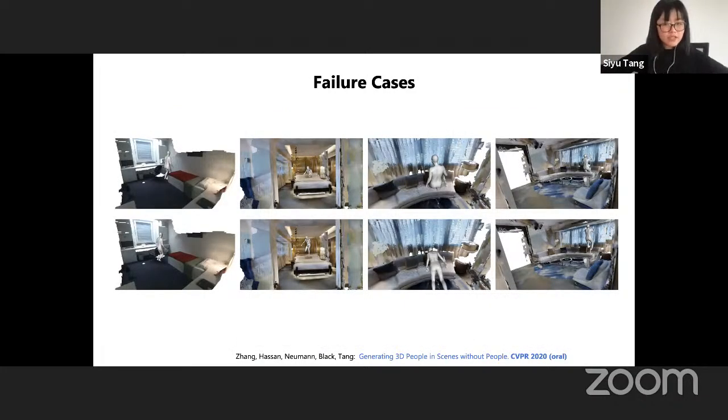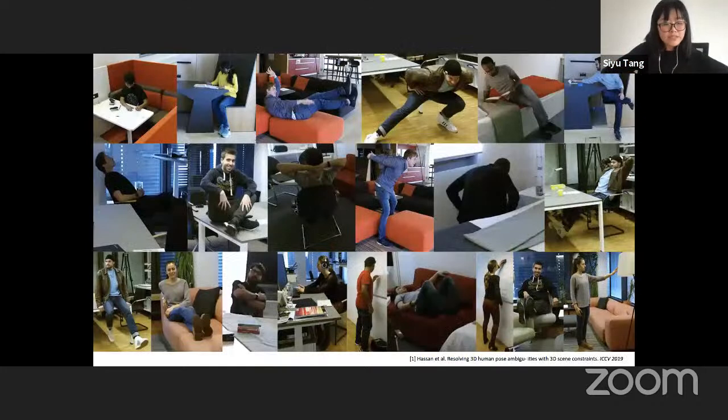There are still quite some failure cases when we sample from the conditional VAE model. And the optimization steps also have limitations, and don't really help realism. So the next question is how to make this generation process more stable. Let's go back to these examples, and see how humans interact with the environment.